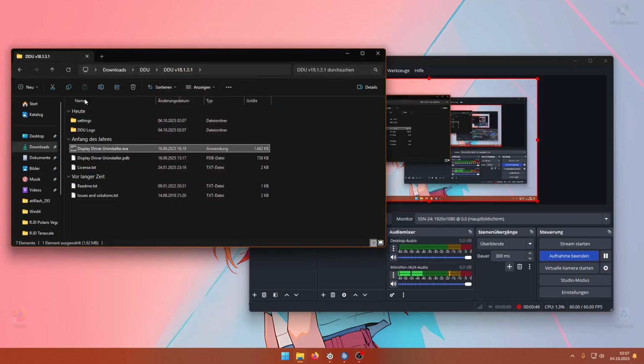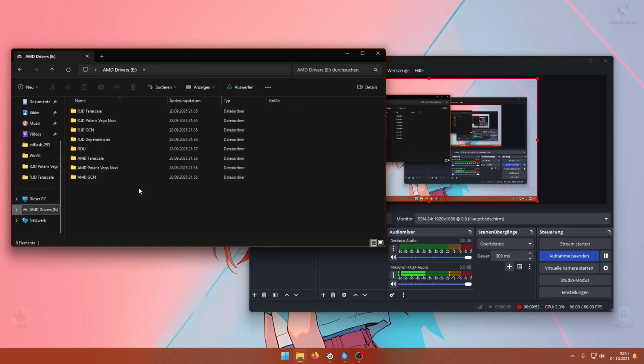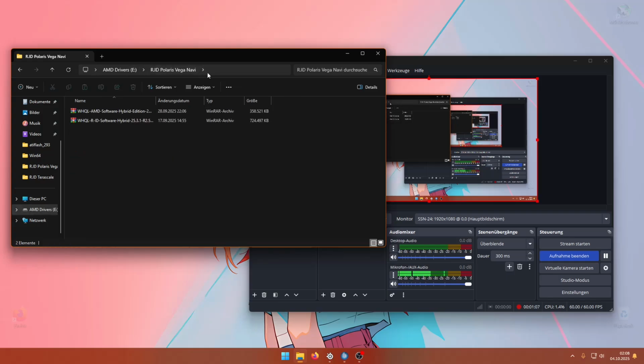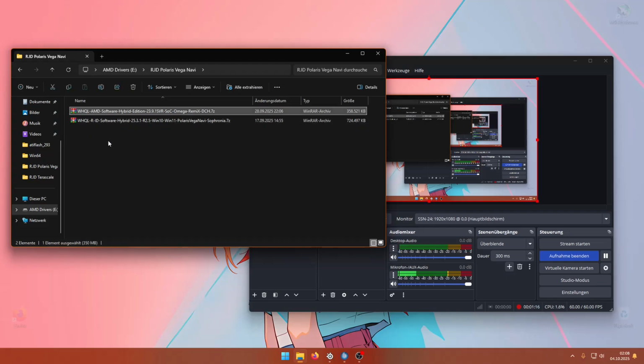So, what we're going to do is, I have my thumb drive with the AMD drivers, and I'm going to link what I'm going to use in the description. Since we have a 6700 XT, that means we have a Navi GPU, RDNA2 to be exact. So we need the R.ID Polaris, Vega, Navi drivers. And we're going to use the newest one, so not this one which I have here, which is the older one, but the 25.3.1.